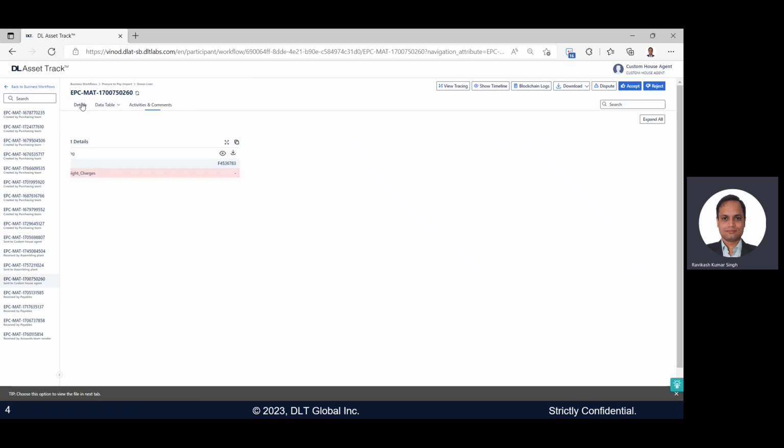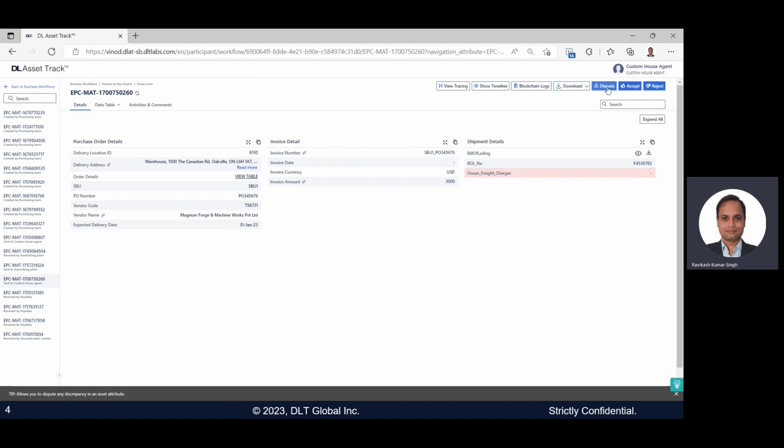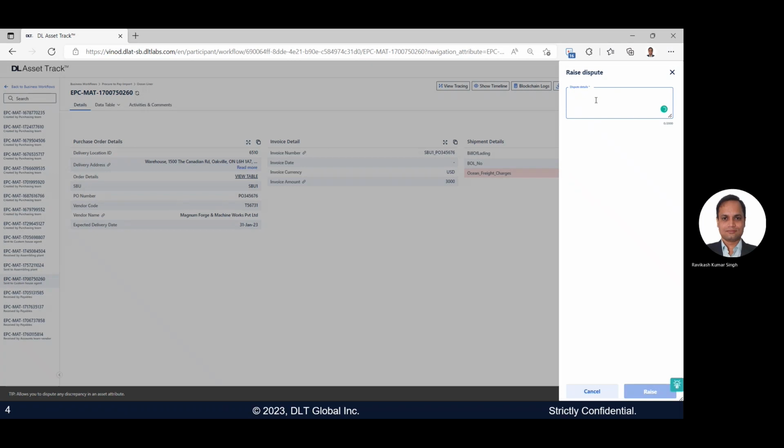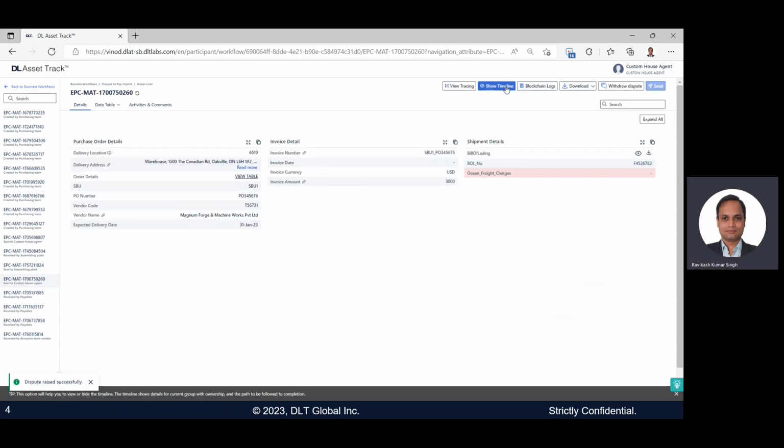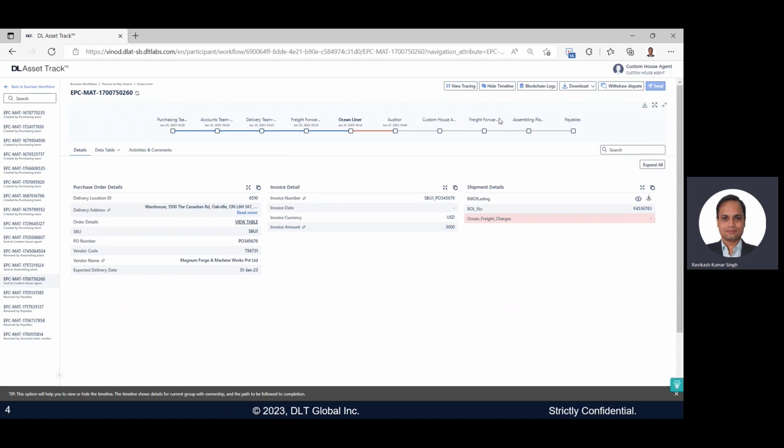There is an incorrect document that has been attached. So before accepting it, he raises a dispute. Incorrect BOL attached. And by clicking this button, one can raise the dispute. So I'm just clicking this show timeline. Herein we can see that instead of accepting it, it has been forwarded to the auditor.